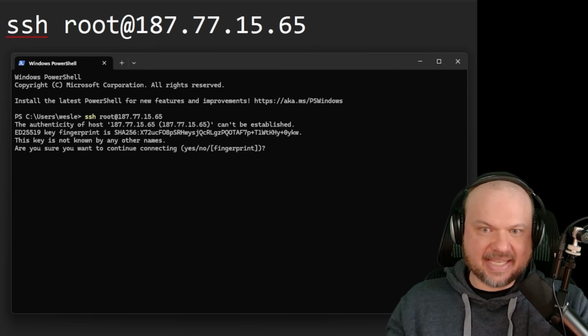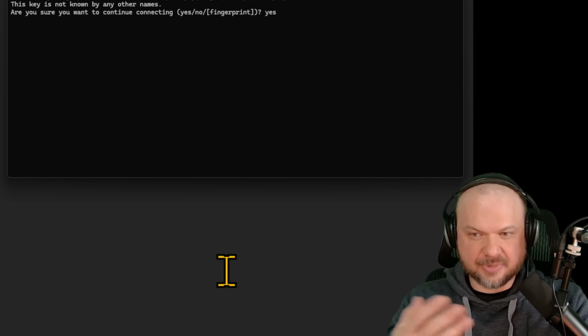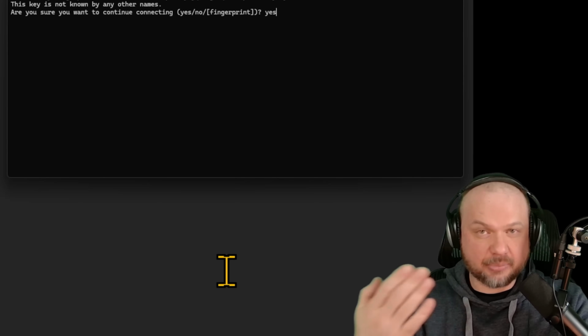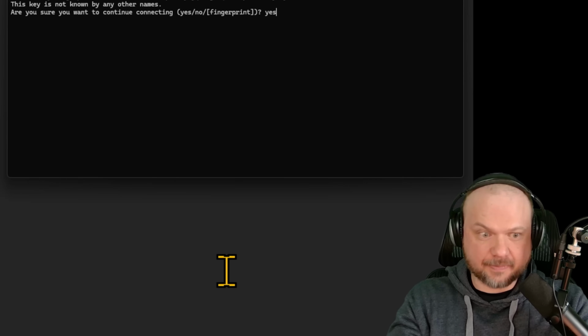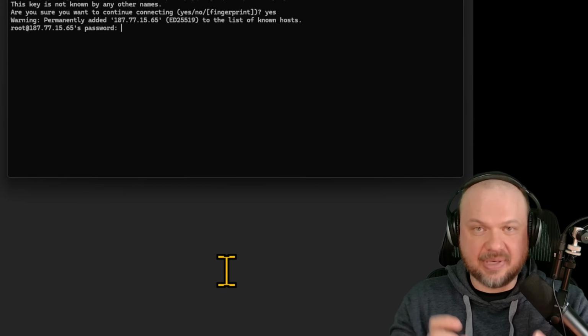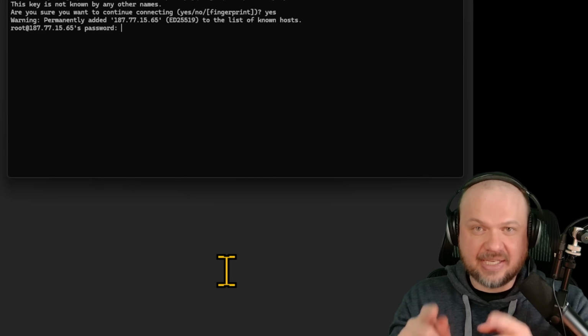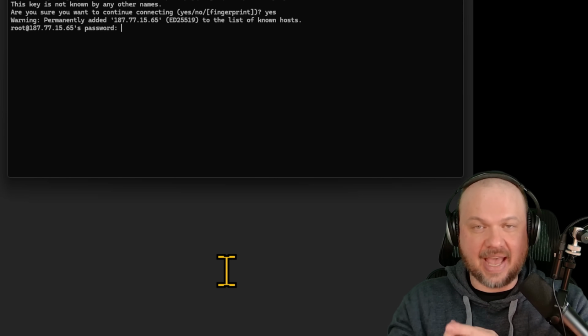All right, then we hit enter. It'll probably ask you something like, are you sure you want to do this? You have to type in yes, or whatever response is appropriate. In this case, yes. And it's going to ask you for the password for that user on that IP address. That's the password you set up during the VPS setup process on Hostinger. Enter that password here to be able to access that VPS.